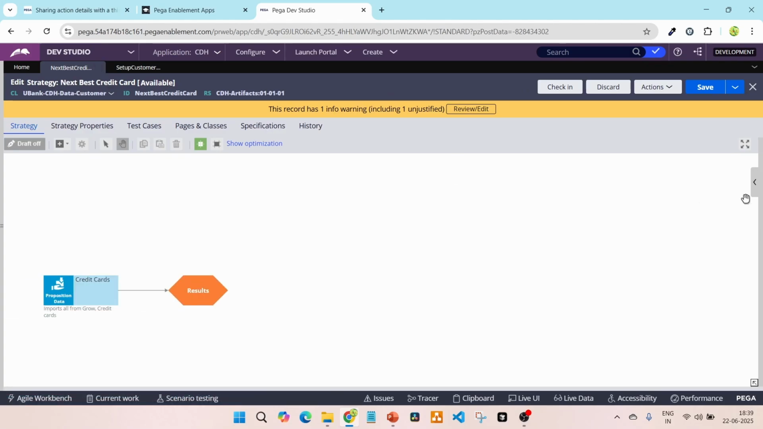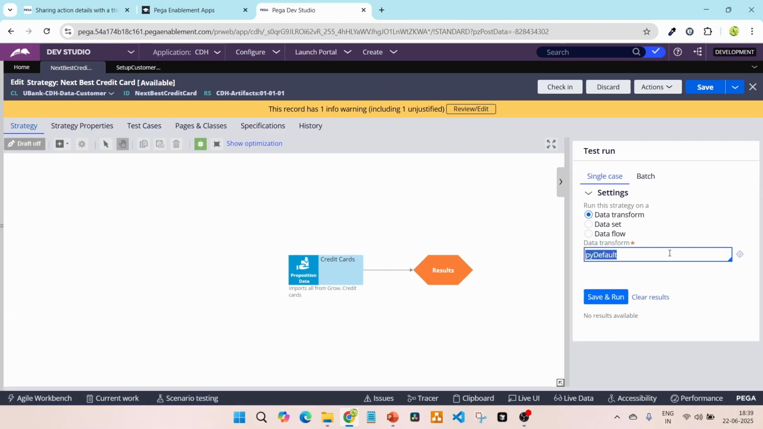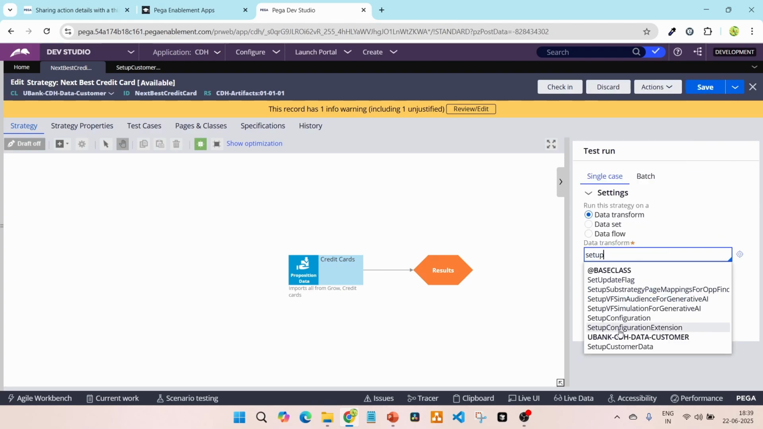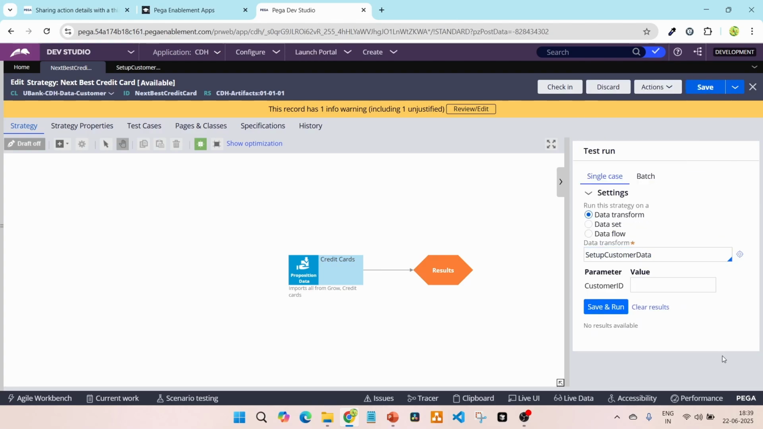Right. So now let me select this data transform, set up customer data. Now you can see the customer data. I know this really sucks, every time log off and log in. Yeah. So since there is a known issue, we don't have any other choice. Now let us provide the customer ID value as 1 and click on save and done.